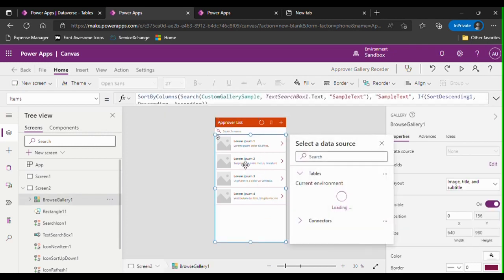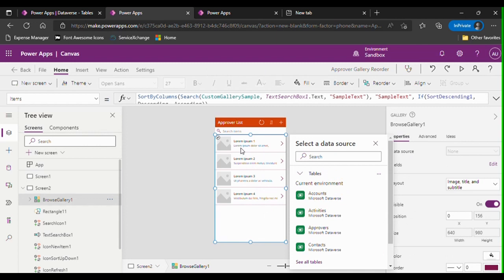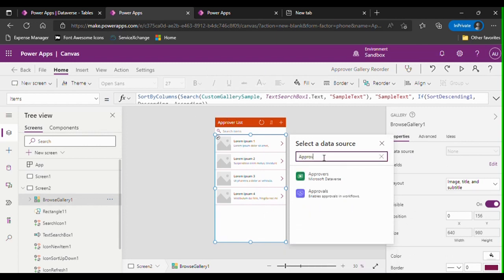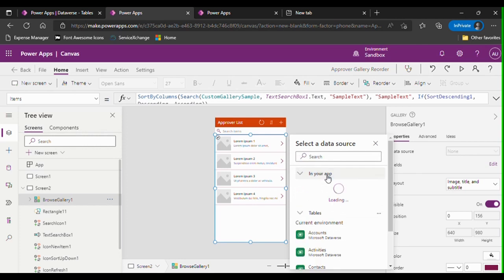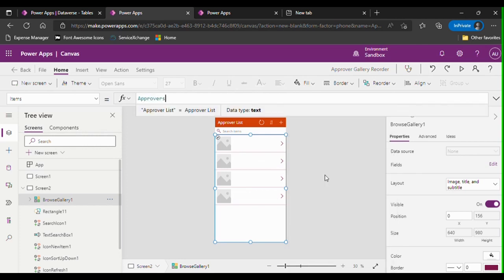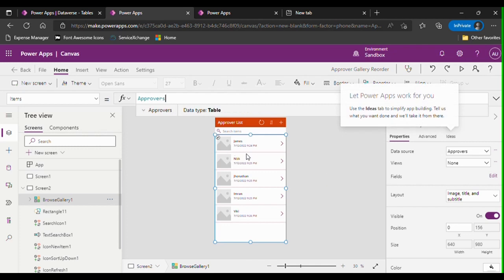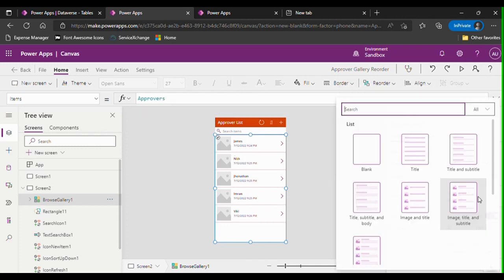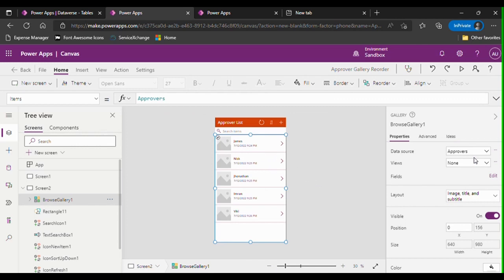Then here the data source. By default it is giving some sample data source. We are going to use the approver entity as a data source. So I am selecting that. As in our table we have only a few columns, the image column is not available, so I am going to change the layout to title and subtitle.